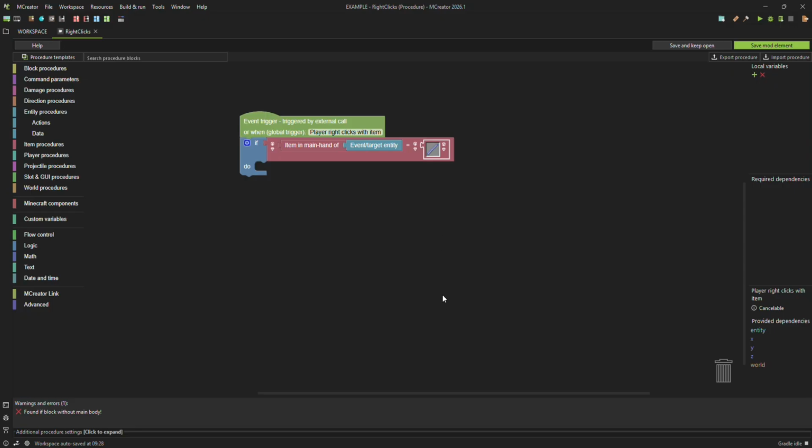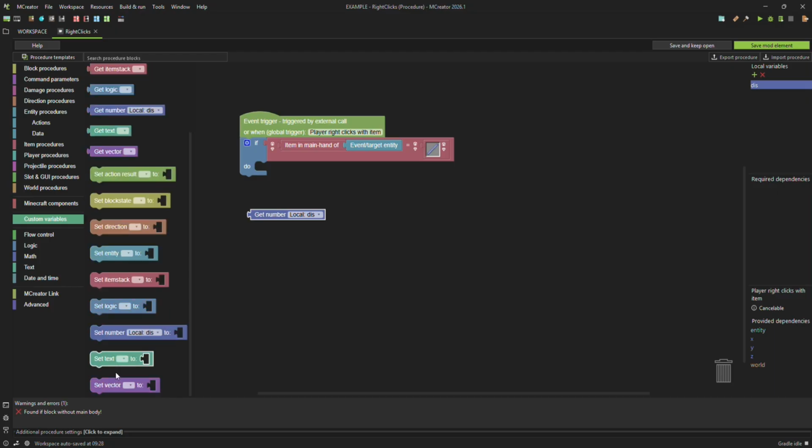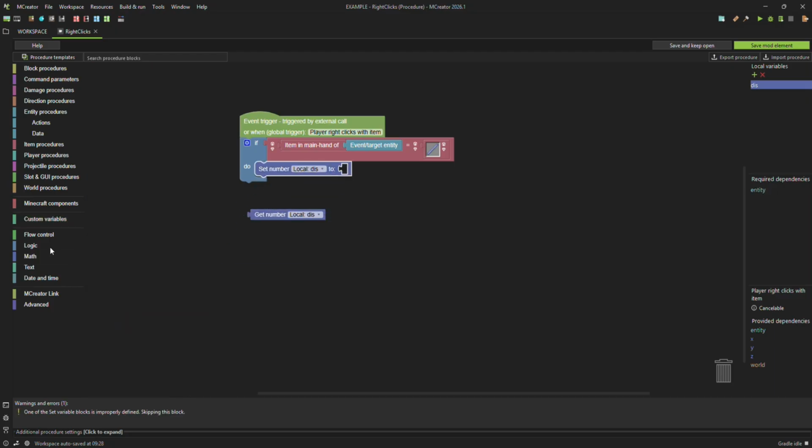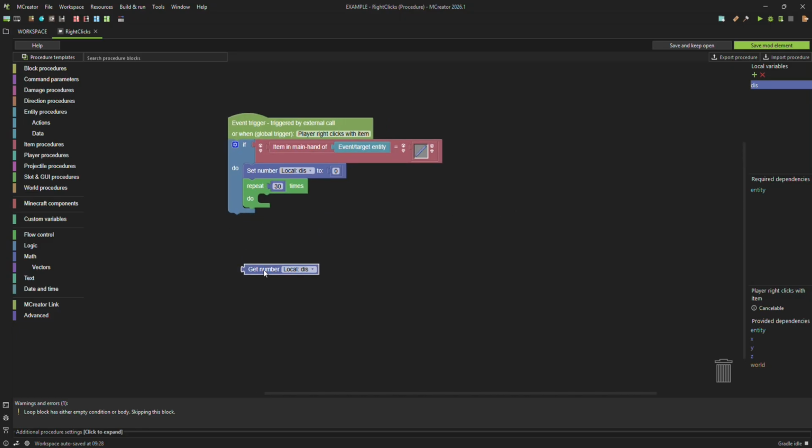And then we're going to go to create a local variable. I'm going to name that distance and set the type to a number, and then we're going to set that number to 0 to start with. Then we're going to grab a repeat, and we're going to repeat it 50 times. And then we're going to, inside the repeat, set the number to the distance plus 1.